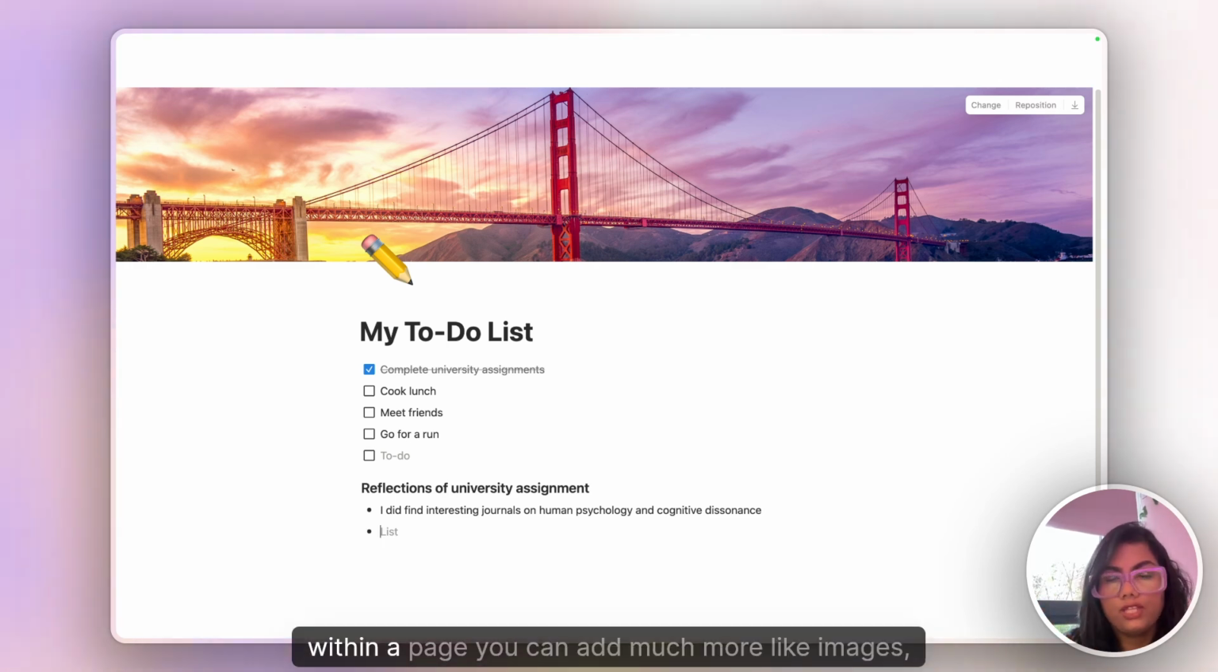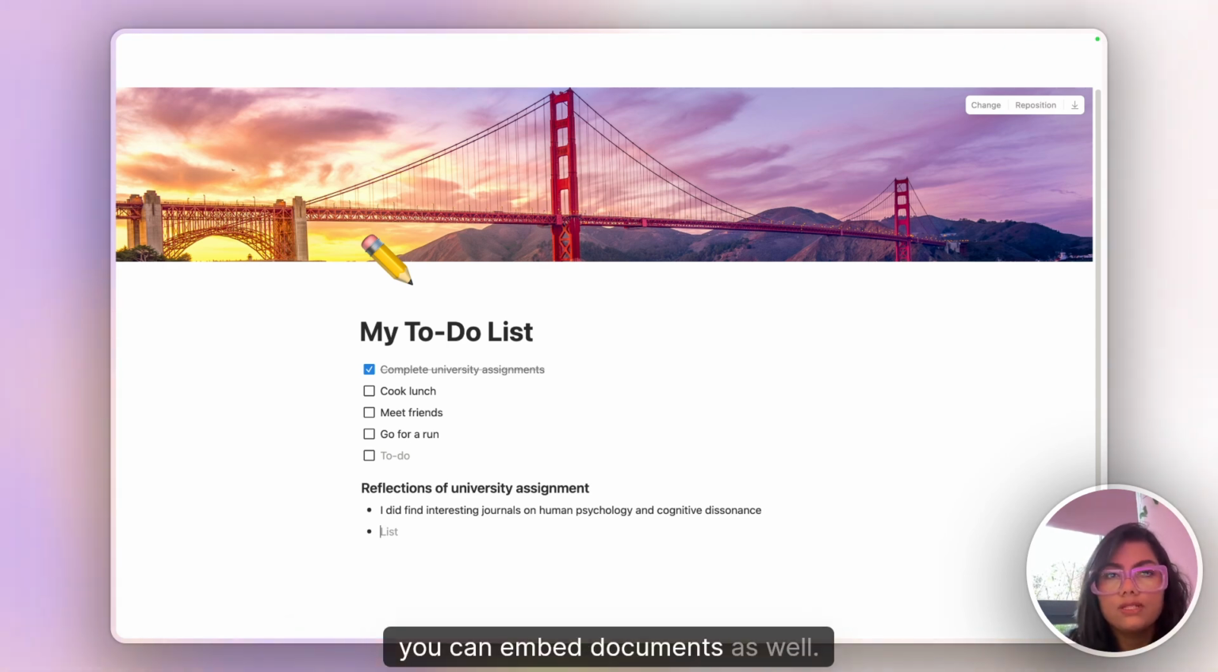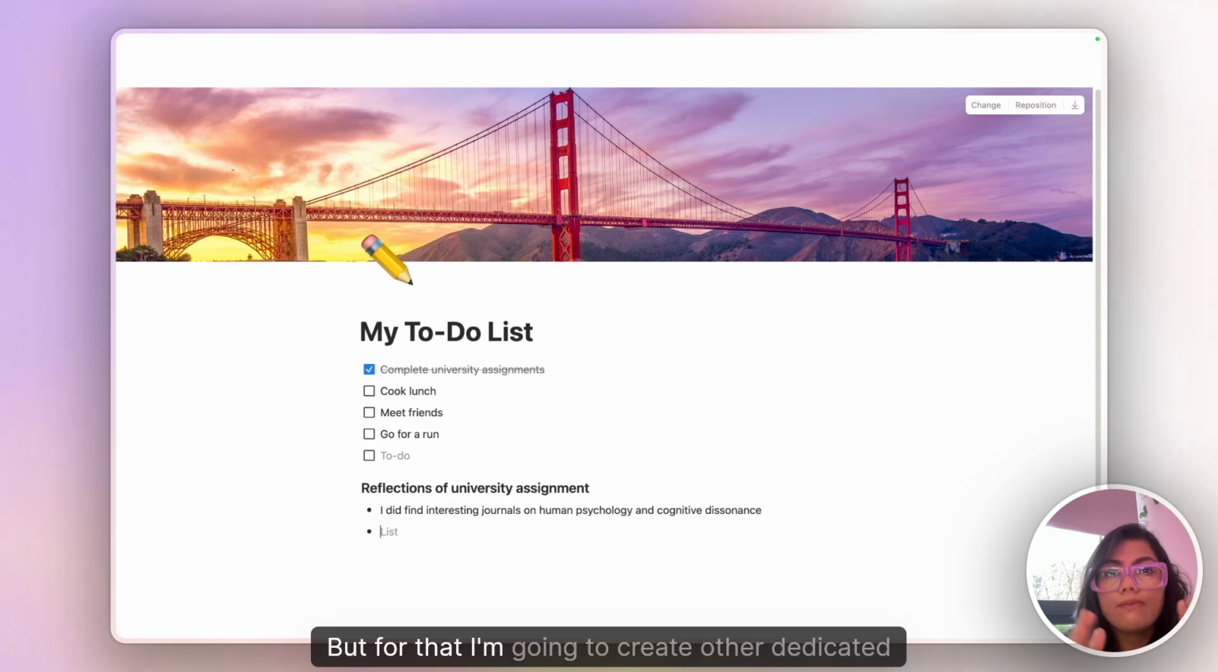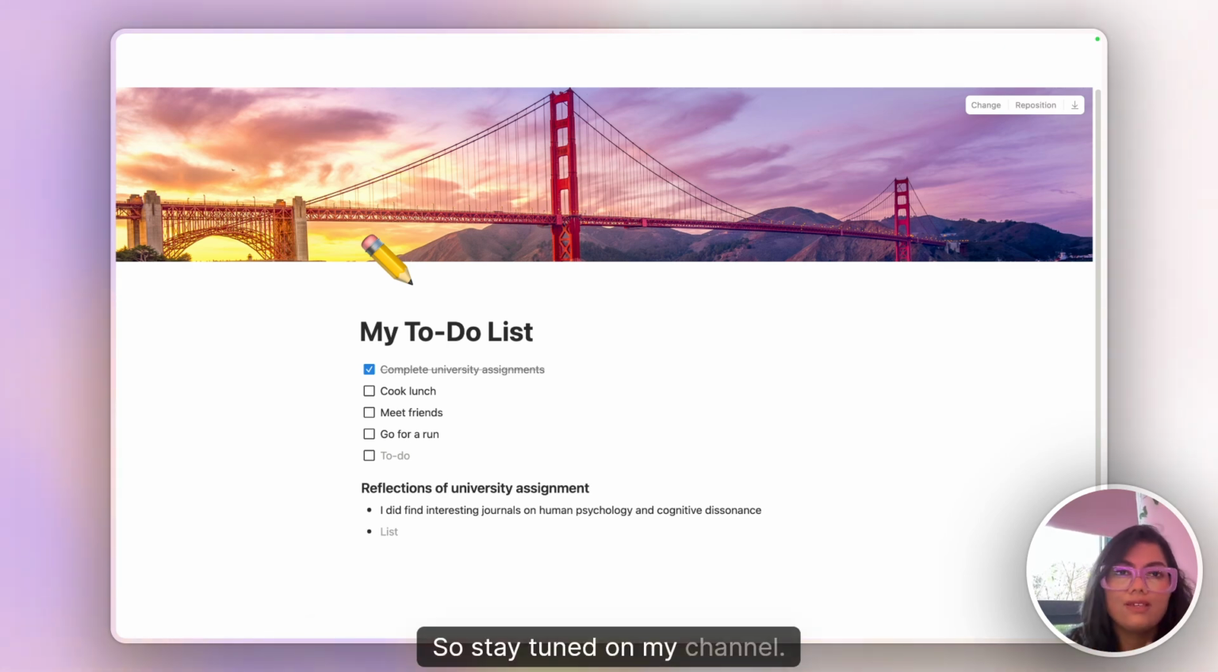Of course, within a page, you can add much more like images, links, PDFs, and you can embed documents as well. But for that, I'm going to create other dedicated videos. So stay tuned on my channel.